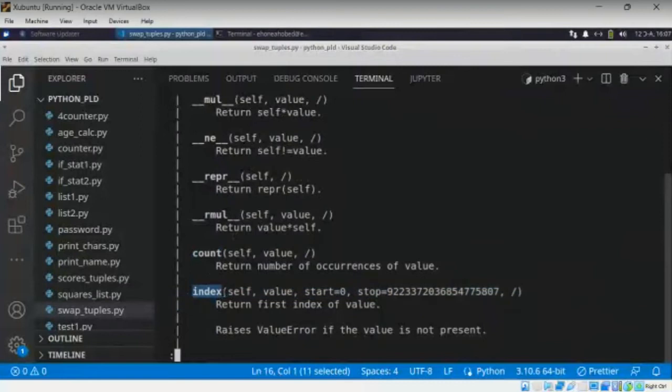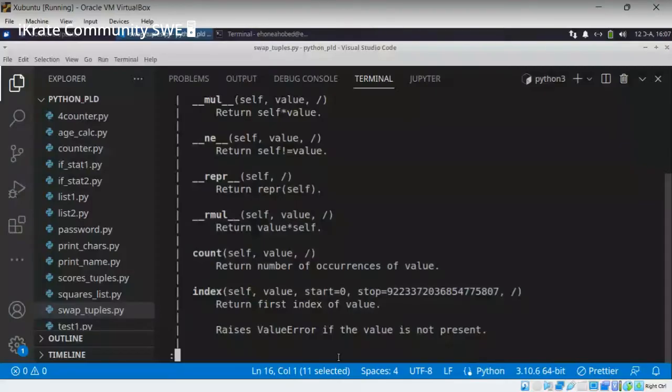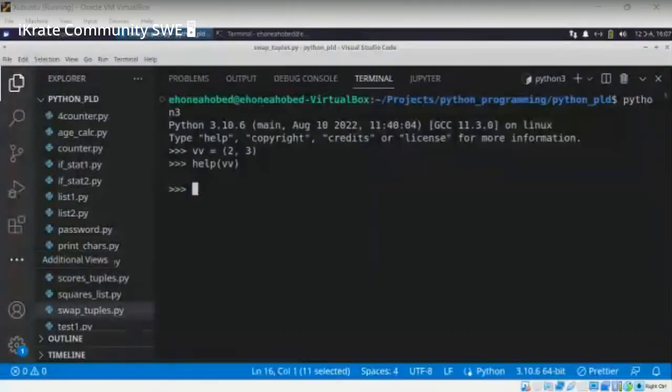You realize that when we were dealing with list, we had a lot more methods that we could use, but for tuple, we have count that returns the number of occurrences of a value, then index returns the first index of a value. We actually did this with lists, so not to waste our time on it. That will bring our message on tuple to an end.